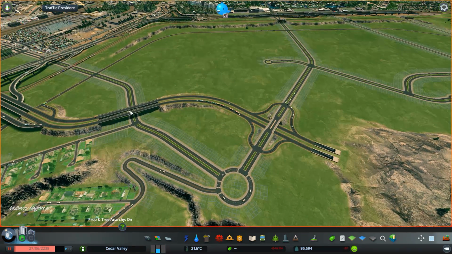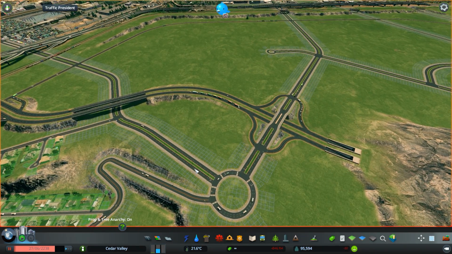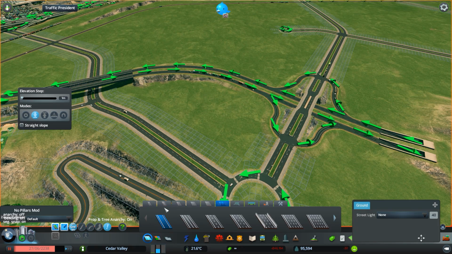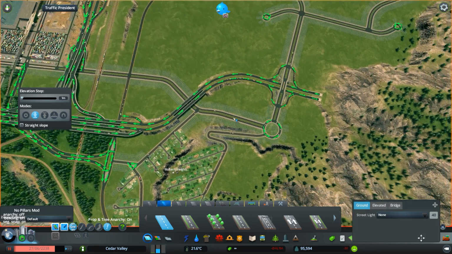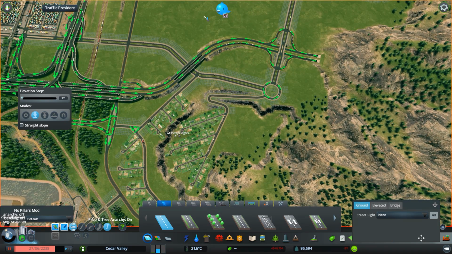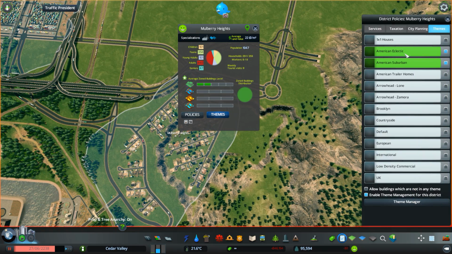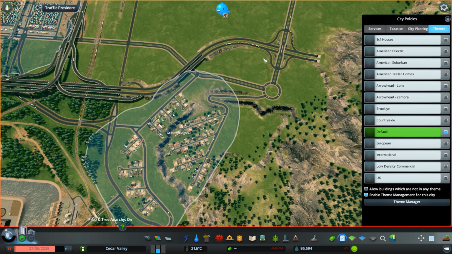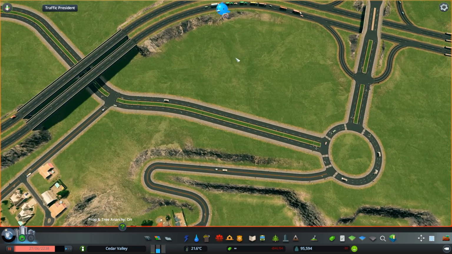All right, let's move on to maybe this area right here, because we wanna get some commercial development in here. And actually, one thing I need to do relatively soon is change the theme, because right now we're only using the American Eclectic and Suburban themes, which are perfect for houses, but we don't have a single shop in the theme. So I will have to do that in just a second.